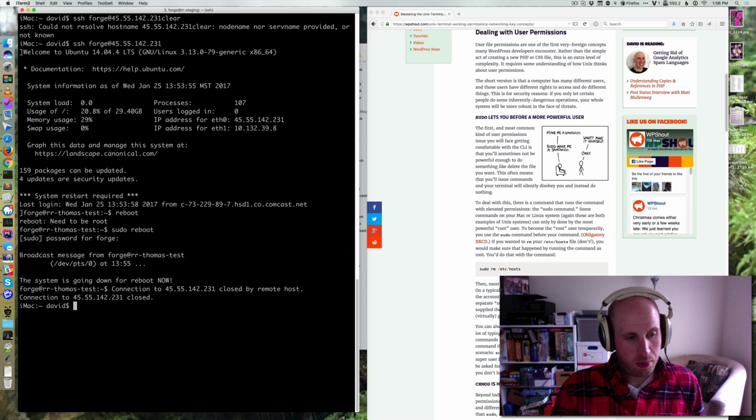What generally will happen is that the connection will automatically close on you. And that's exactly what you'd expect. The server is powering off and it's restarting. And so I can't SSH into it for a little bit while it reconnects. So if I do right now, connection refused.